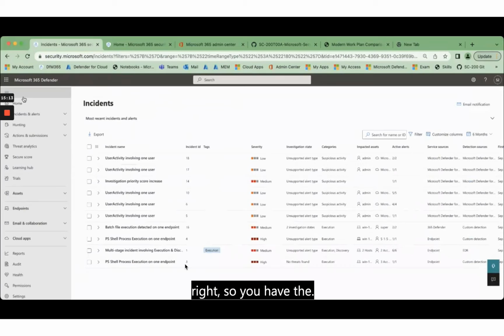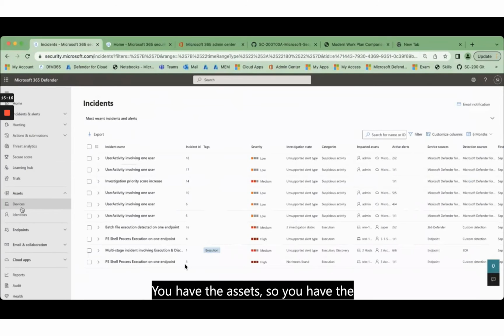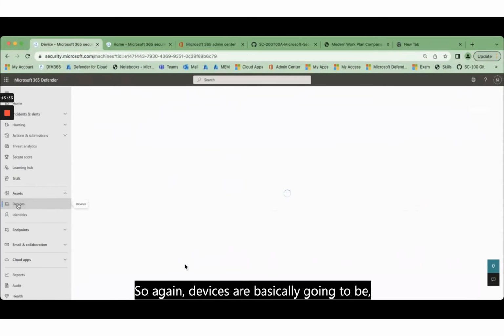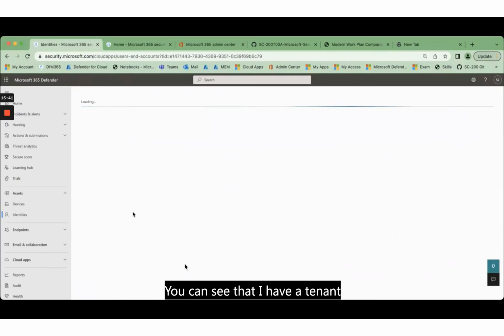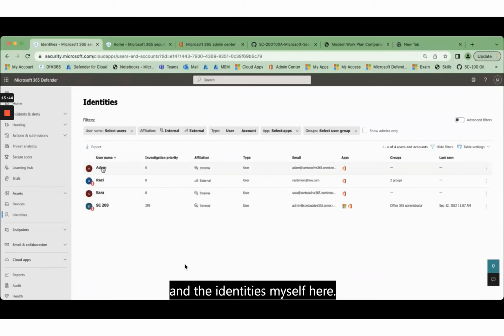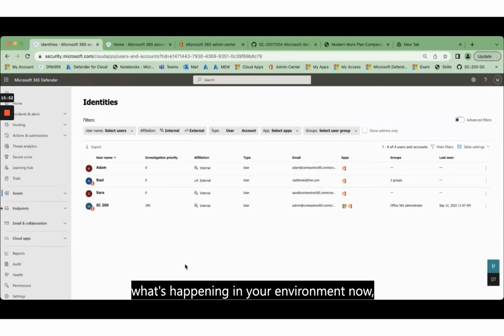So you have the assets, the devices, and the identities. Remember, if we wanted to secure them, there would be some inventory. So the inventory, and what's going on with that inventory and those assets, is going to be right over here. Devices, for example, have an inventory here. We're going to cover devices in a minute, so I'm not going to spend too much time here. But you can see that I have a tenant and the identities, myself and a couple of other users, right over here. It will tell you what apps they are using and things like that. So it's a quick snapshot view of what's happening in your environment.